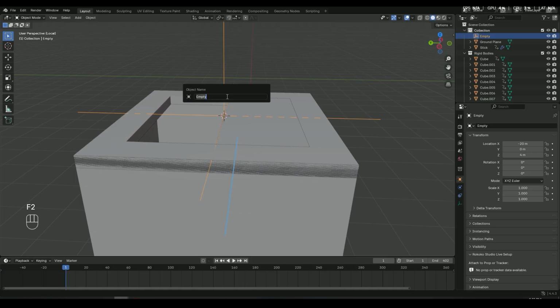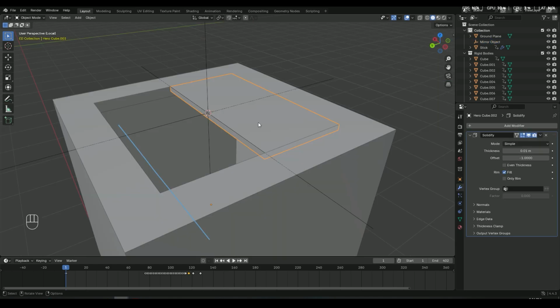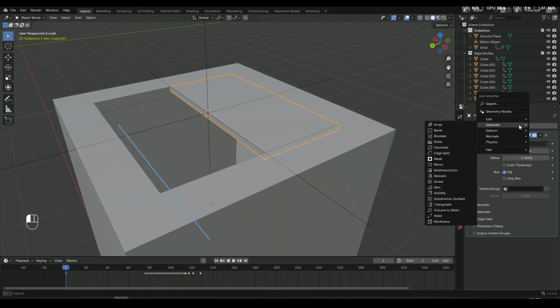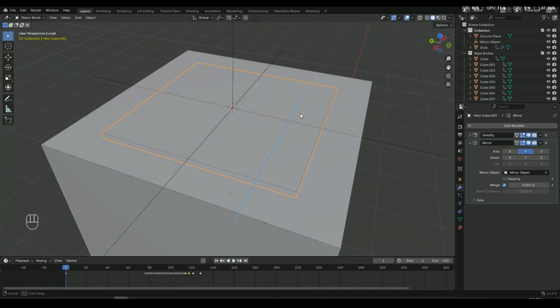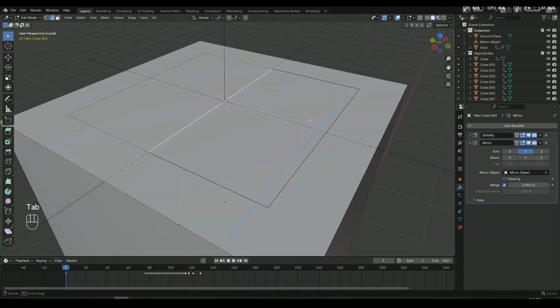Press F2 and rename it to mirror object. Select the face, give it the mirror modifier. For the mirror object, choose the empty. And we want it to mirror on the y-axis. And there it goes. Again, go into edit mode, this time select this edge.